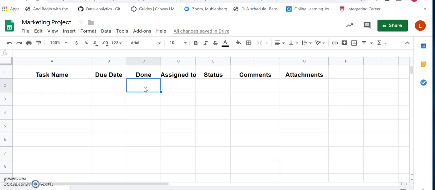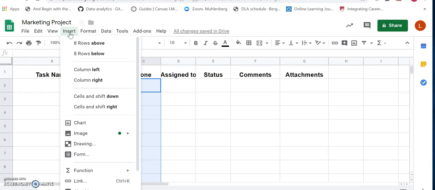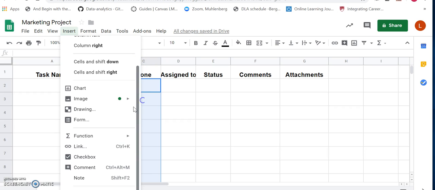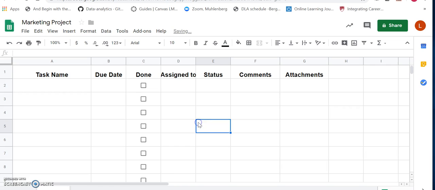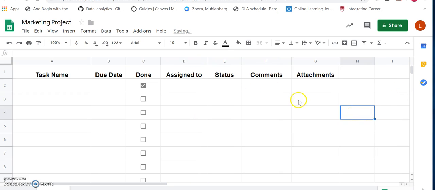Now, under Done here, there's a nice feature you can add, which is a checklist. So you can click on the first cell here and drag down to the last one. And under Insert, select, where is it? Checkbox, here it is. And this will add a checkbox. As you are working through the tasks for your project, as team members are completing their tasks, they can simply go in here and check the task off to indicate to the team that they're completed. So the rest of the information you can type in freehand.